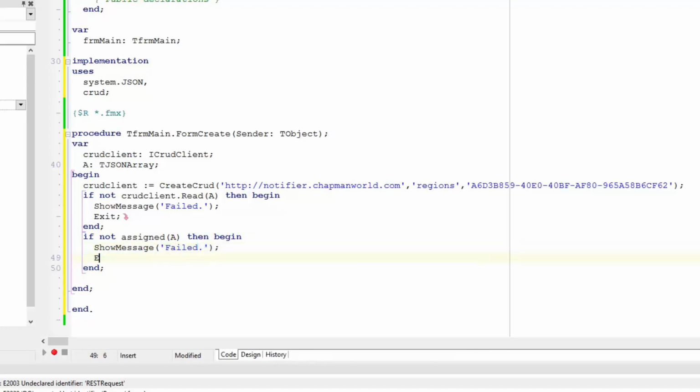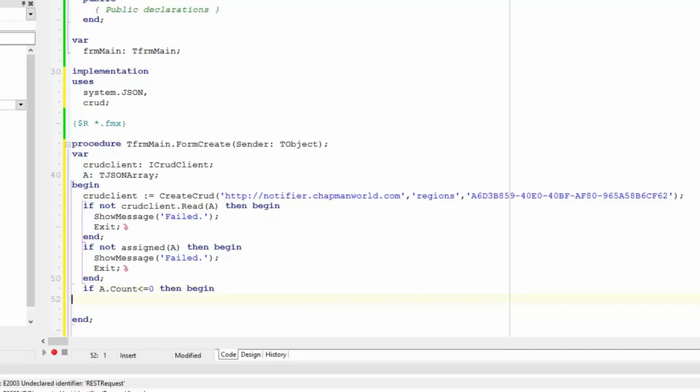And again, we'll exit. And obviously this should be a different message saying that the function appeared to succeed but didn't. And then we're going to go ahead and loop through. So if not a.count greater than 0, what am I doing? If count less than or equal to 0, then begin, and that should be a dot show message, no records, and exit.